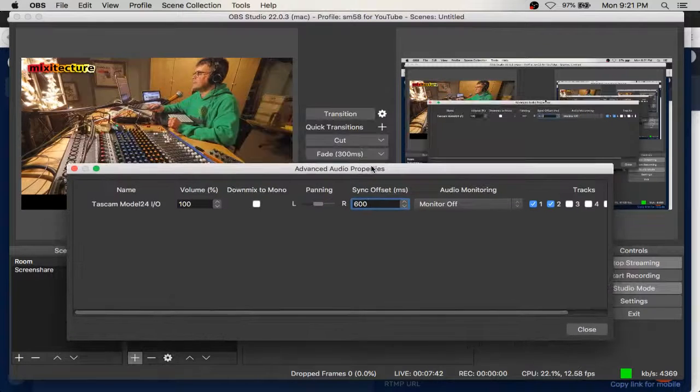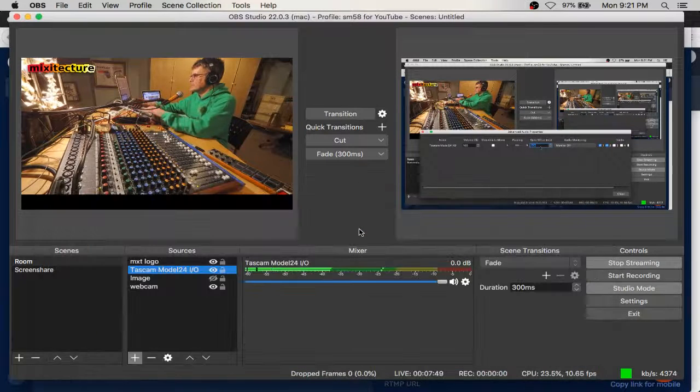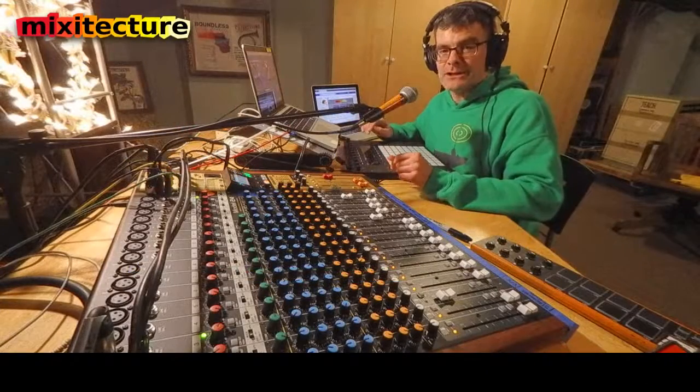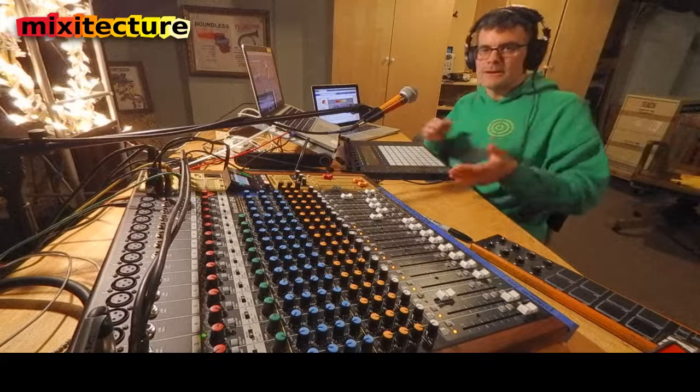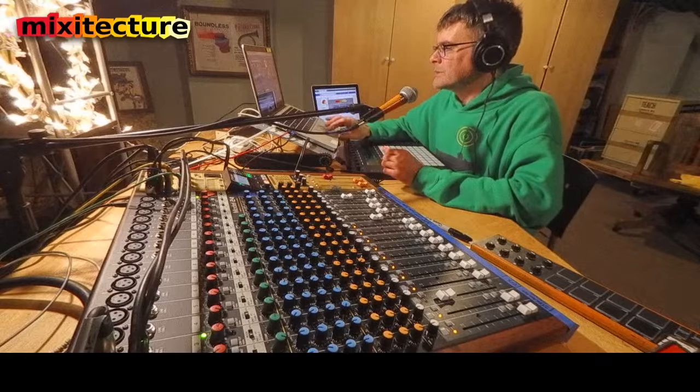So let's see if you'll be able to see the difference. If I set this down to 0 right now, and I transition to camera land, now I'm talking with 0 sync offset, and you might be able to see clap. You can see that the audio arrives sooner before the video picture, which we don't want.